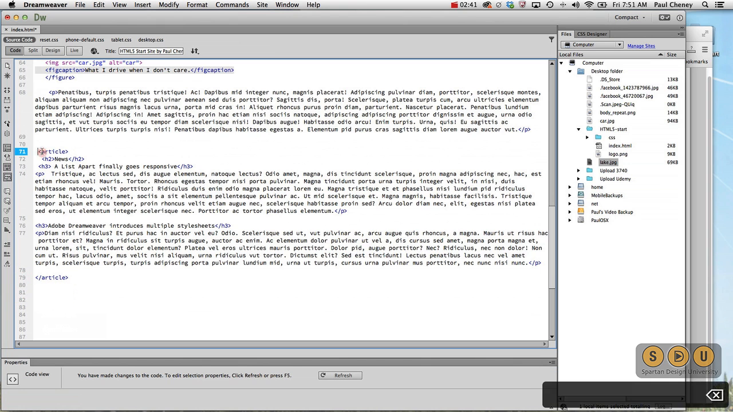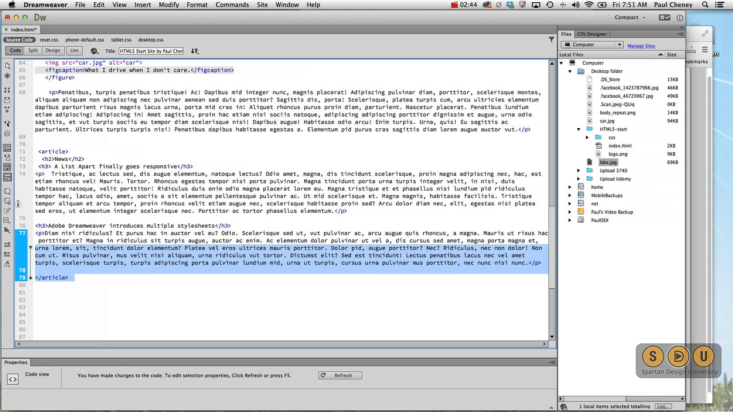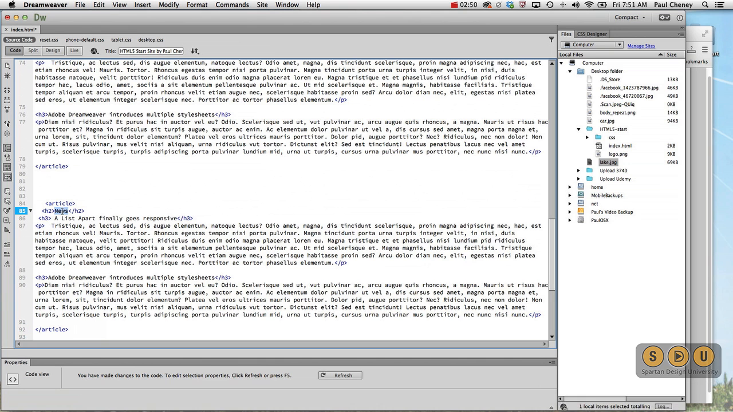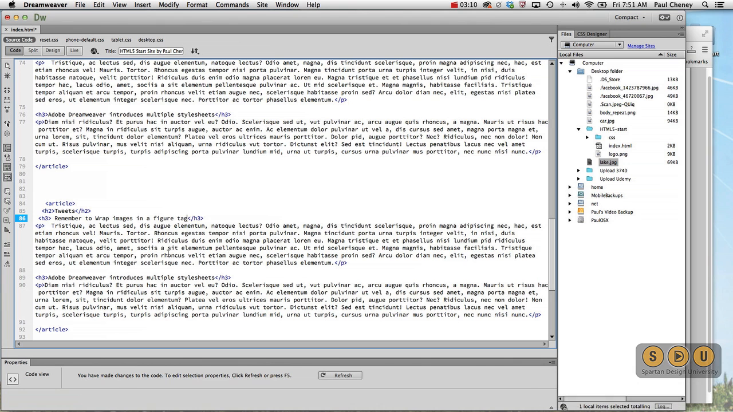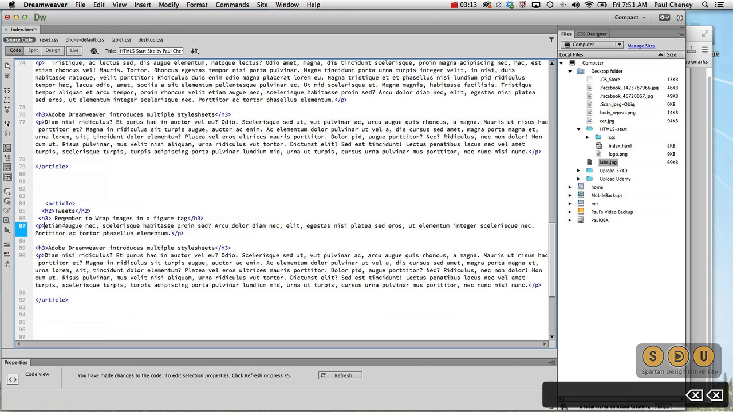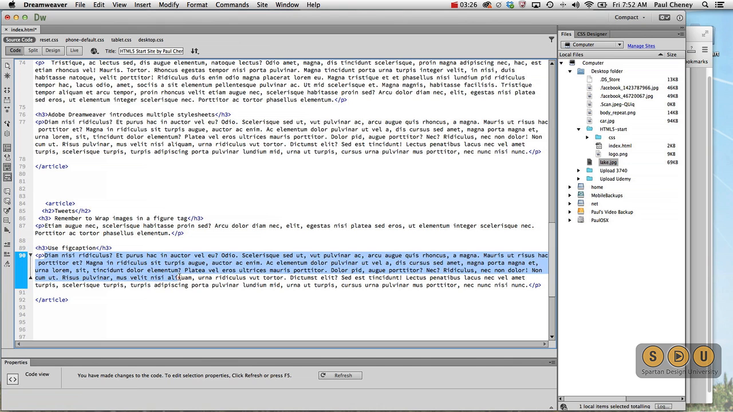We're going to have a second article, which is going to look almost the same. So I'm just going to copy this. Come down here. This second one, though, is going to be a feed from our Twitter account. So it'll be tweets. Maybe the first tweet is number 2 to wrap images in a figure tag. Probably not a very interesting tweet. And it's going to be a little bit shorter. And then my second tweet might be a reminder to use the figcaption, which is going to be even shorter.